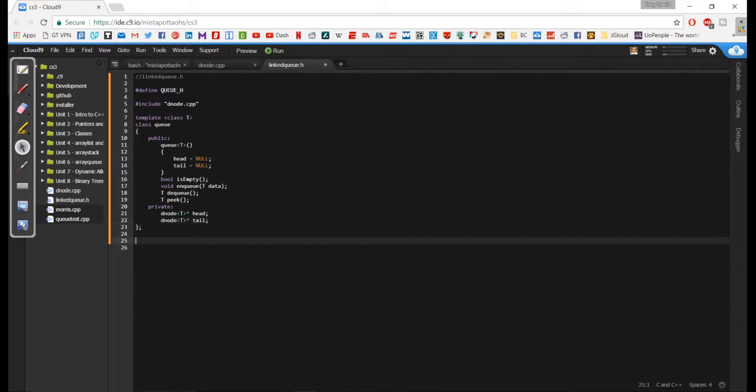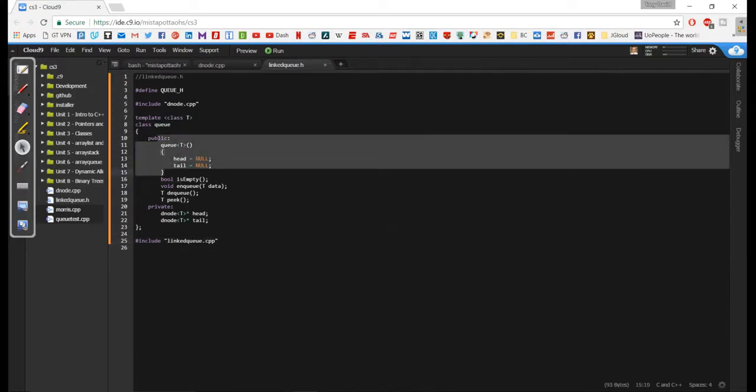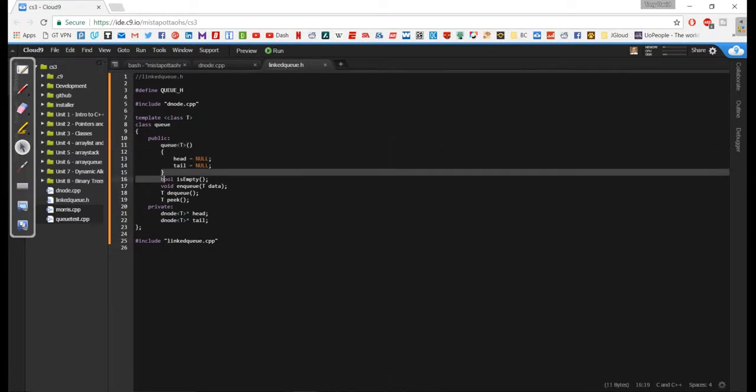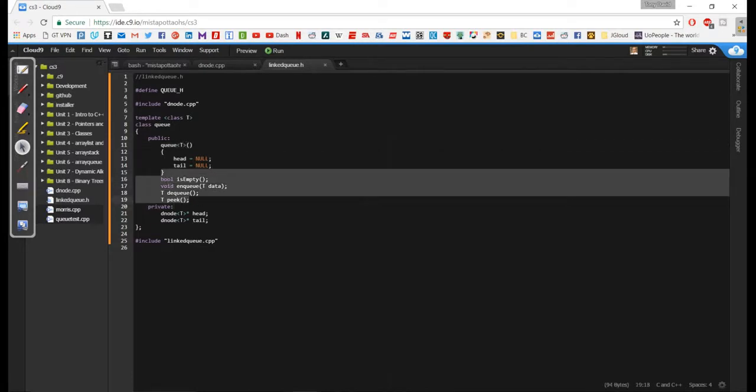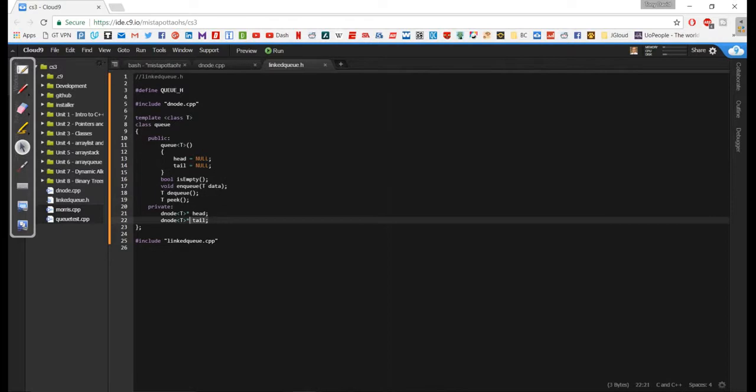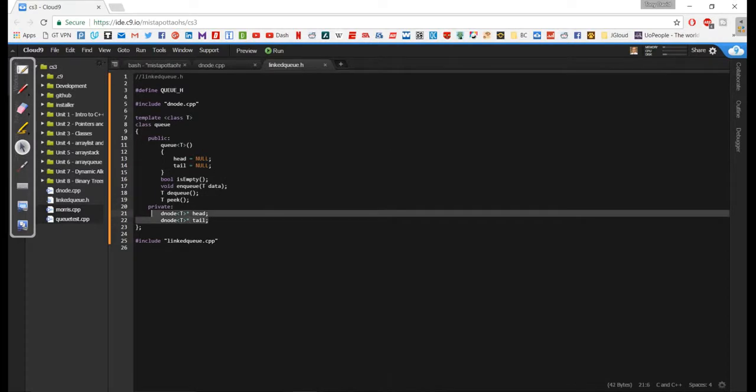And then we're going to make sure that we include linkedqueue.cpp. So notice that my constructor is exactly the same format. My isEmpty, enqueue, dequeue, and peek, all of those are exactly the same. What's different is the underlying structure, how the queue is being implemented. And that means that our code is going to be a lot different as well.